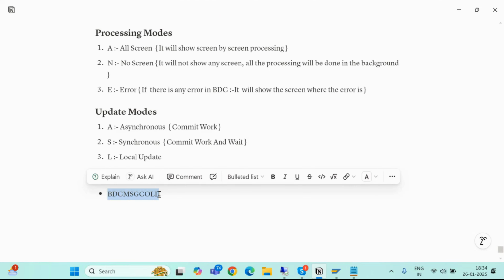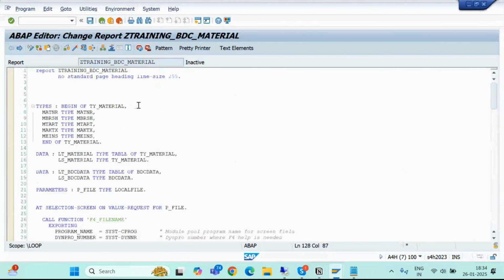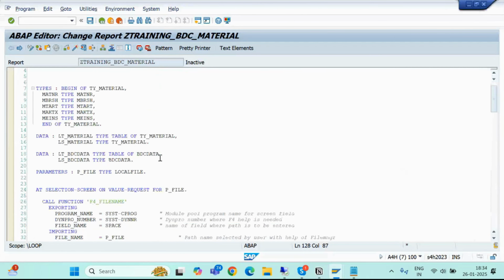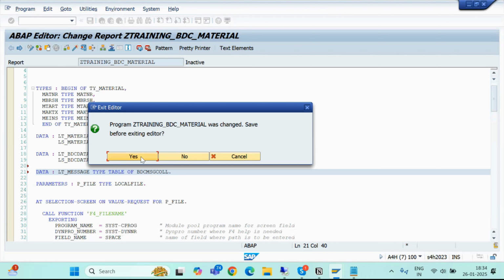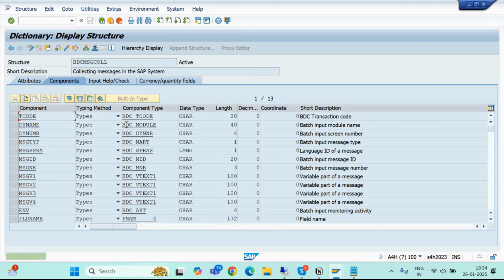So I will simply create my internal table. I will go there and create it. Data LT message type table of my BDC MSG call. If you go and check this structure, it is for collecting messages from the SAP system, that's perfect.